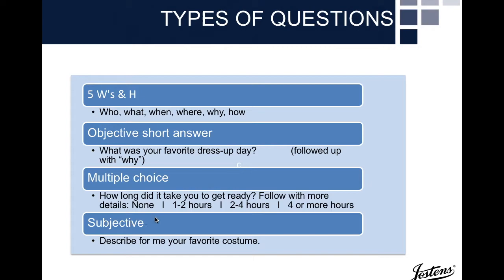Then there's a subjective type of question, which for instance could be like, describe for me your favorite costume. You're asking them something subjective as opposed to asking them an objective question, which could be answered with more of a fact. A subjective question could be more of a feeling or asking them their opinion. So all of those are different types of questions you can ask to get really good substantial answers.